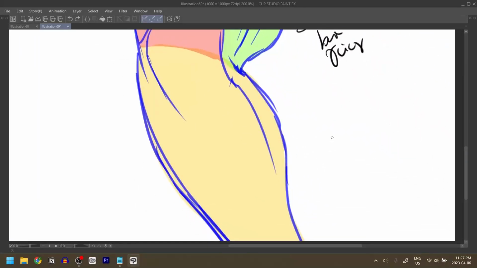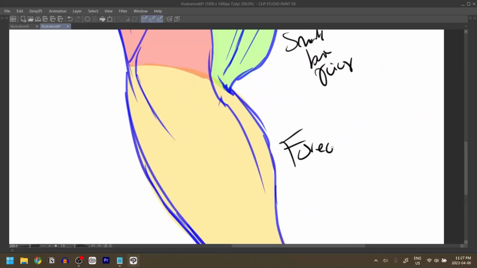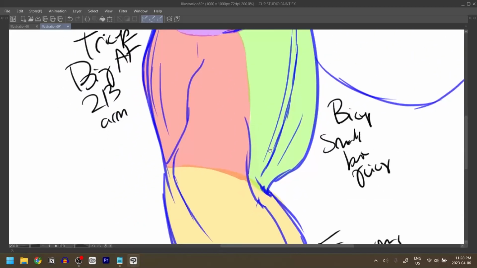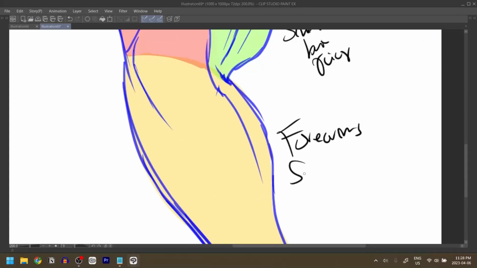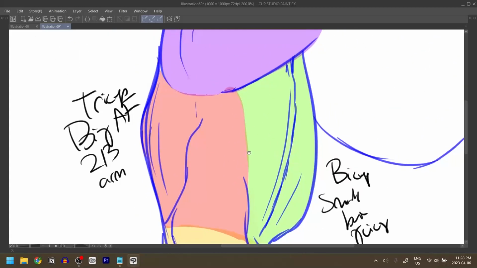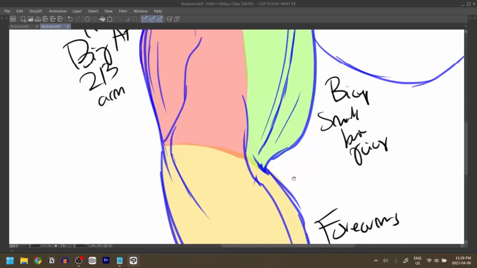Now here you got the forearm. A lot of people make the mistake of making the forearms real tiny. You don't want that. The forearms are the same size or bigger than the bicep and the tricep. They're actually the same size or bigger.